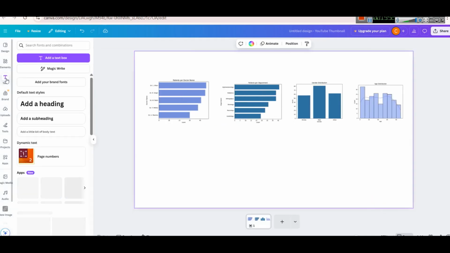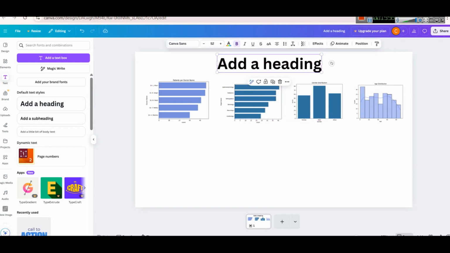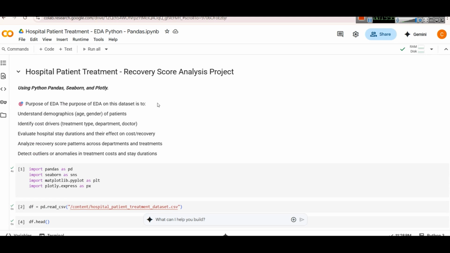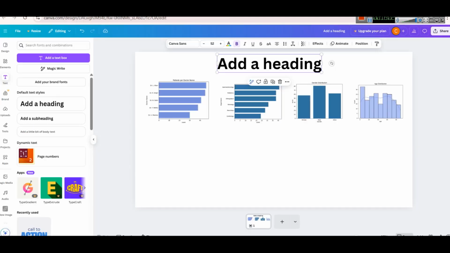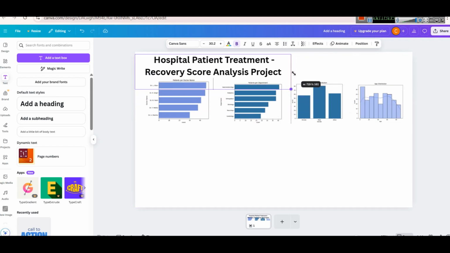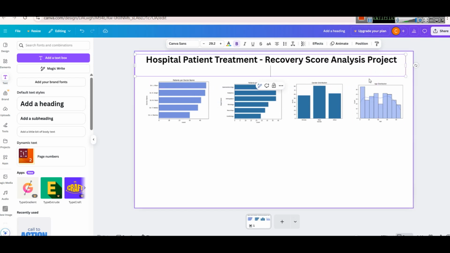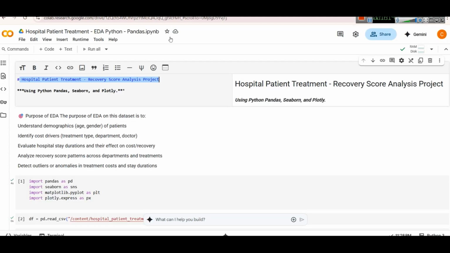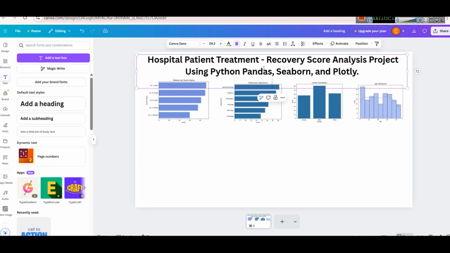Here you can add some kind of heading. We are doing exploratory analysis, so we can copy from here: hospital patient recovery score analysis project, and add it as a heading. In the second line, for you guys I have to mention what type of technology is being used. So I will use this, and I will just enter here.